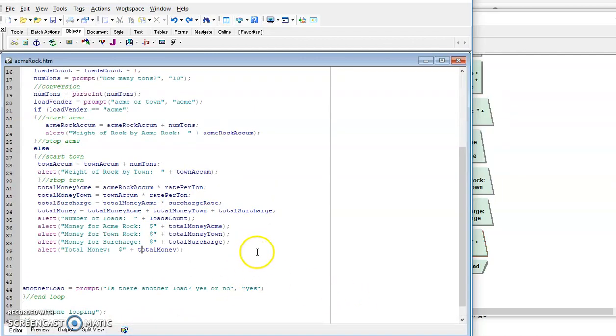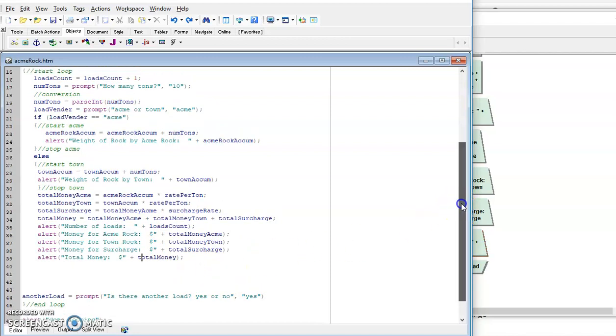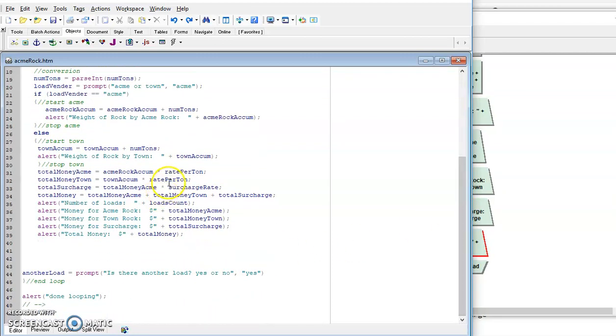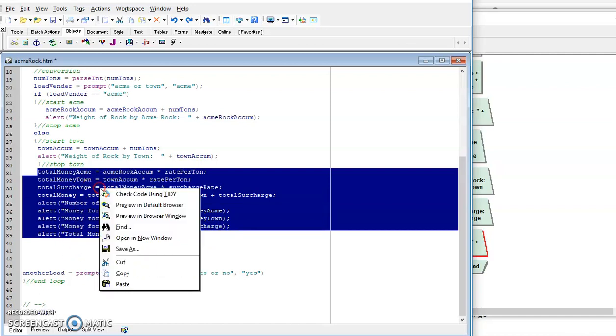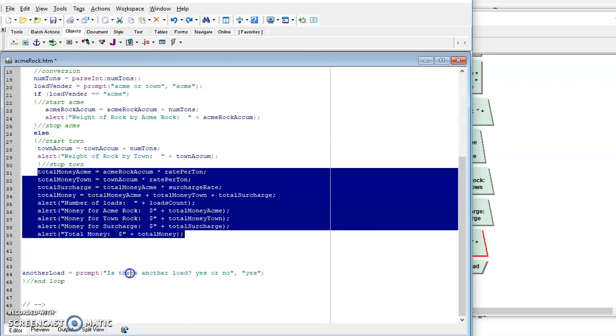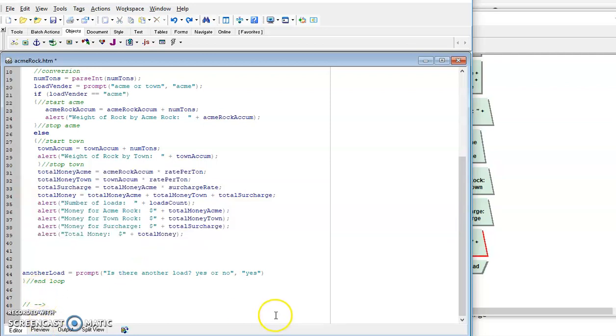But this isn't how it should be. So what we need to do now is fix it so it actually works the way it should. And so I'm going to get rid of this done looping because we know our loop works. And then what I'm going to do, all this math here, it doesn't need to be done, or the output, inside there. So I'm going to go ahead and copy this and paste it down here.